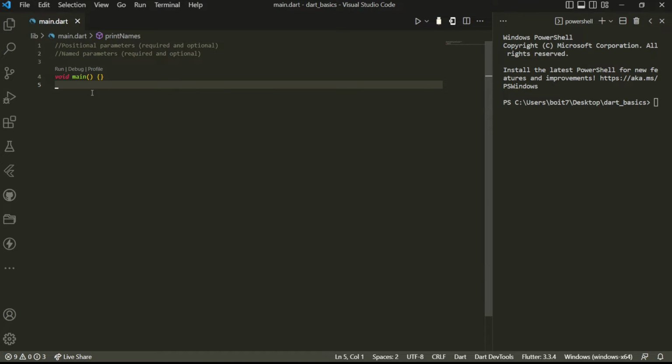We're going to look at function parameters. In the last video, we looked at functions. So here we have our main function, and we are going to look at the types of parameters you have. We have positional parameters here, and we have name parameters as well. We're going to take them one after the other and explain them.